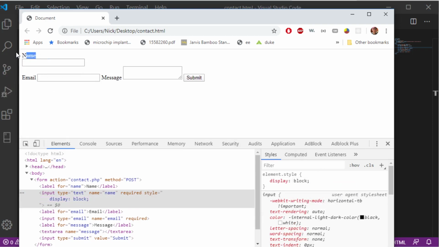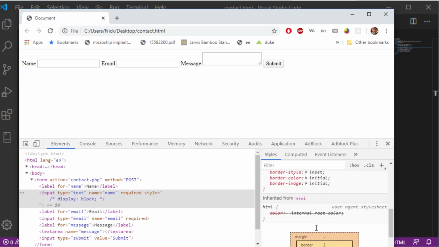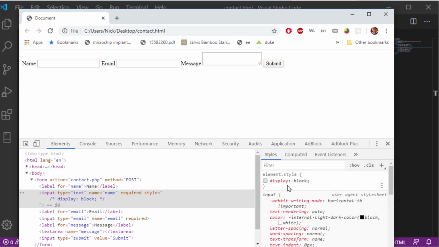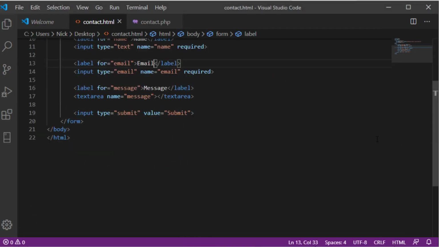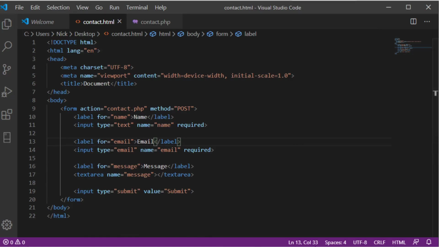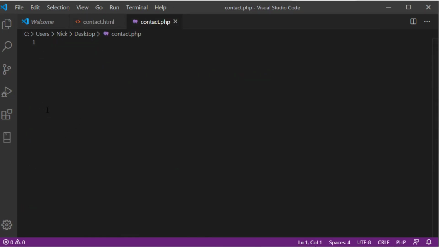I'm not sure why that one didn't shift right, but oh, it's because it's not all of them. Okay, so on the input here, if you want, well, I guess I can't change it. Anyways, to get them in line, just change the display block on them. So we're going to refresh that again, and now we need our contact.php page, and we need that for sending our information.